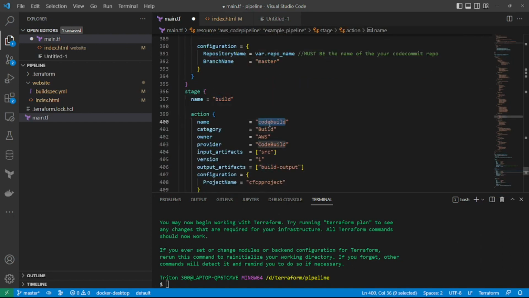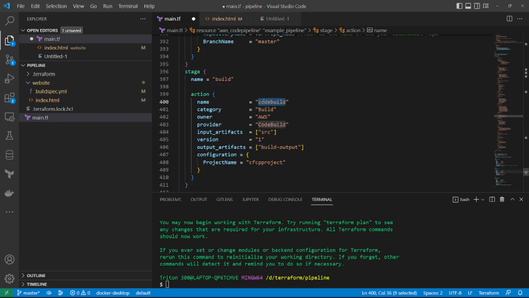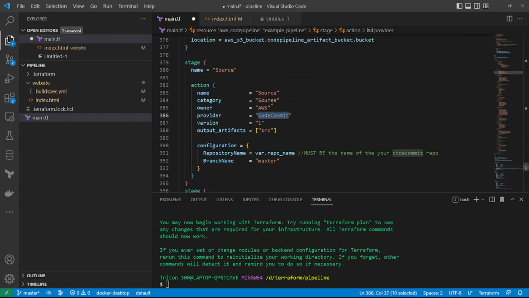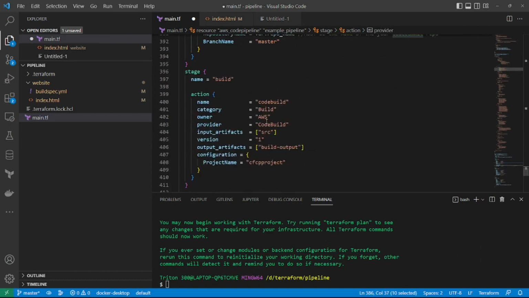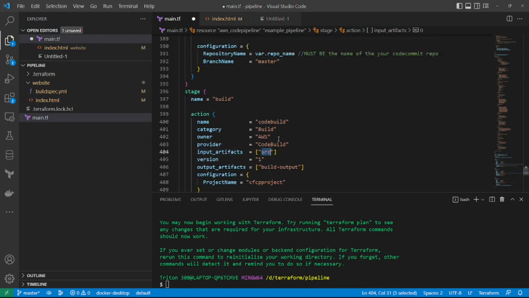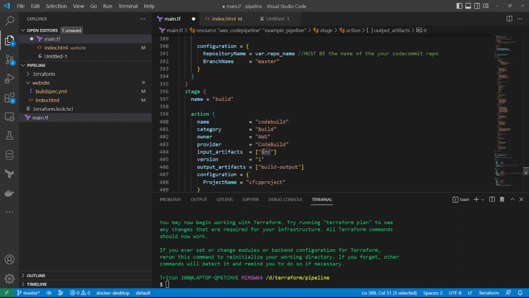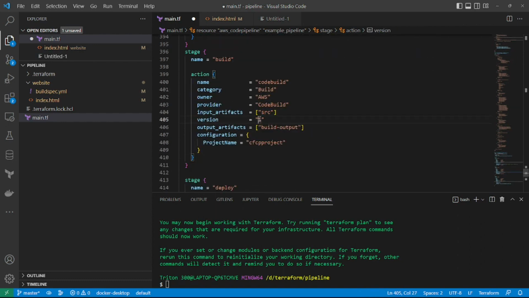So I named the action CodeBuild, and the category is Build. Owner is AWS, provider is CodeBuild. If you see, the provider was CodeCommit, but in this build stage, the provider is CodeBuild. Input artifacts is SRC, because this is the output artifact, and whatever this outputs, this is going to take it. Version I put 1 for no reason.